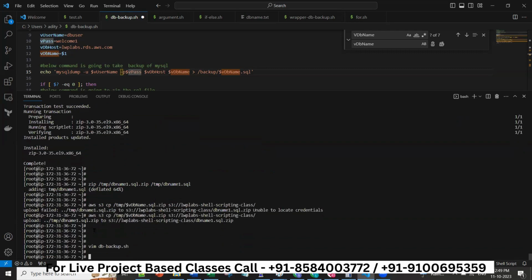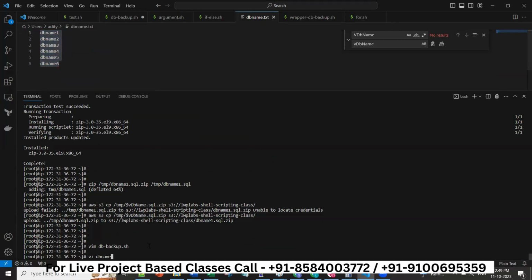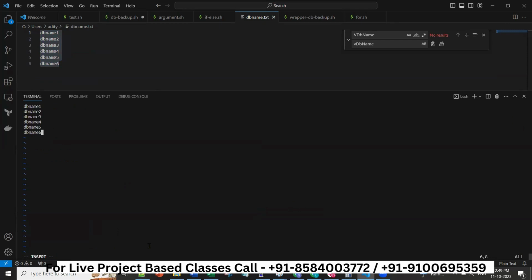Now what we have to do, we have to create a wrapper script. We have to give the database name also. So give a file called db name. We have that dbname.txt, right? So create dbname.txt, copy this, save it, :wq!